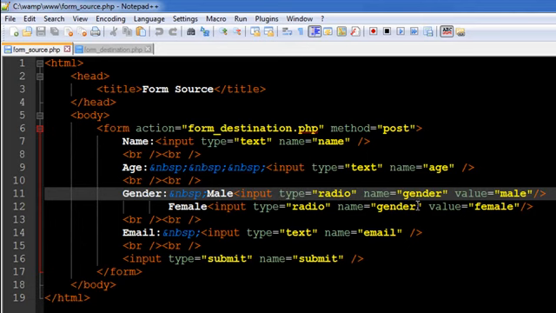The name, however, has to be the same, right? So that's the trick. When you're using radio buttons, you have to use the same name, otherwise people will be able to select both radio buttons, and that's not what you want. If you want to do something like that, then you might want to use checkboxes instead of radio buttons.